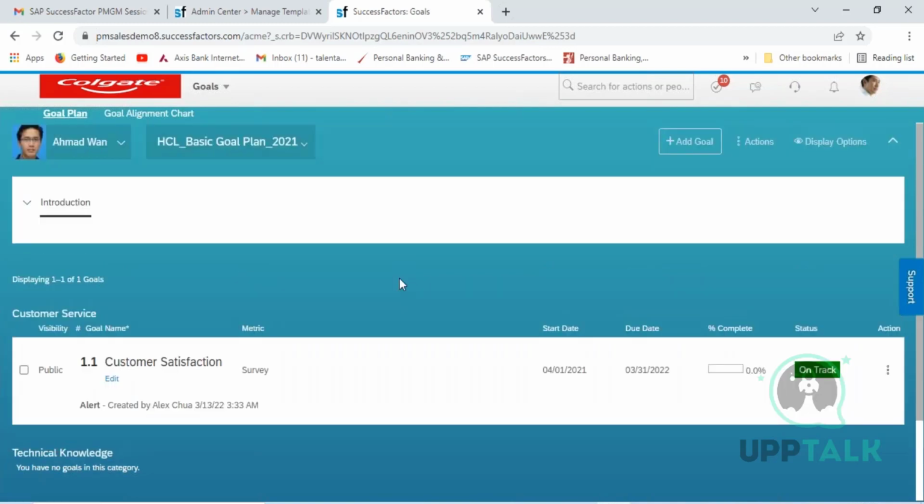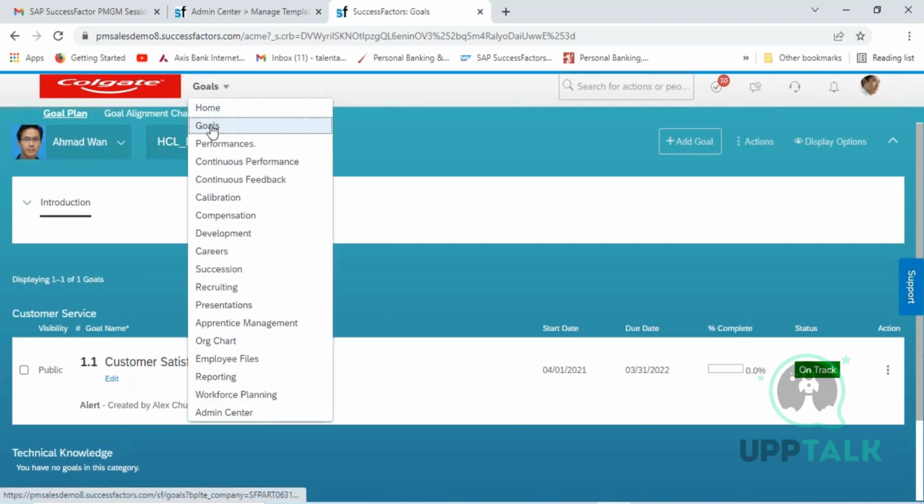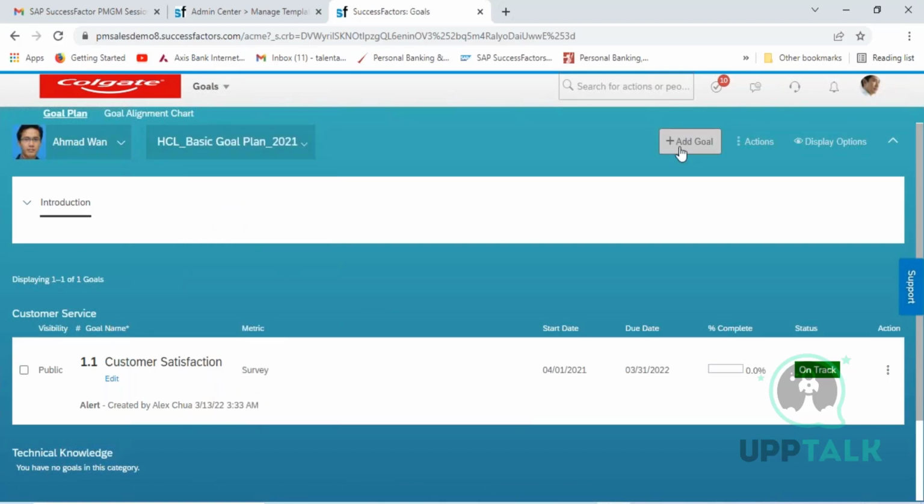I didn't understand. It is their inbox. It is the employees. In the employee profile only they can go and see. See here, when I go here to the goal, it will be showing here. Just adding the goal.